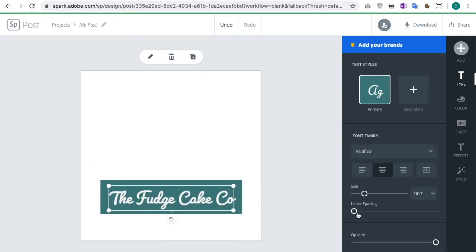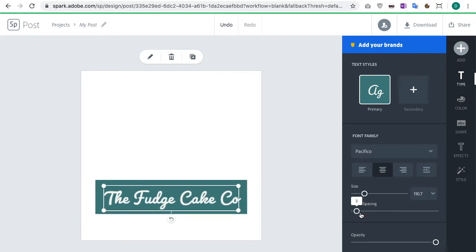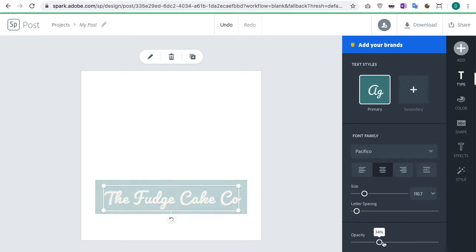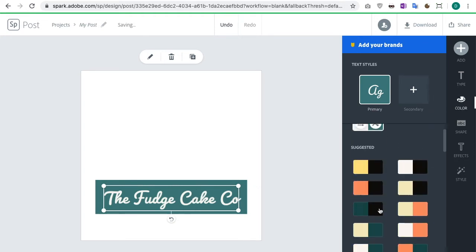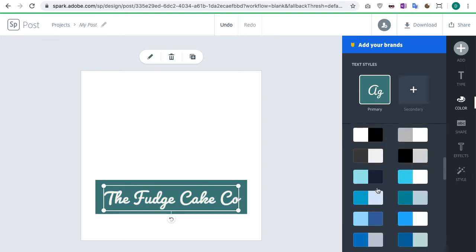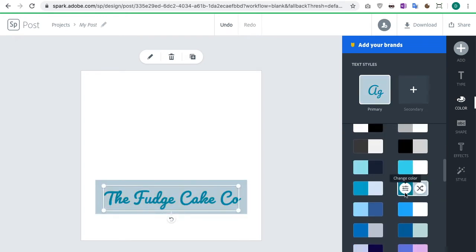The letter spacing options are quite nice as well, so you can space the letters out depending on what it is you want to do. And you've also got an opacity option here to fade out the text ever so slightly. Now you may not like this color, that's fine. You can click on the color option here and choose from a range of different preset styles. Some of the styles do go well with one another, and then obviously others don't.